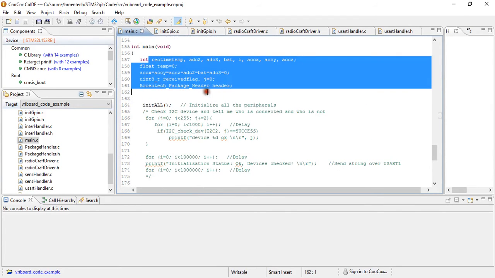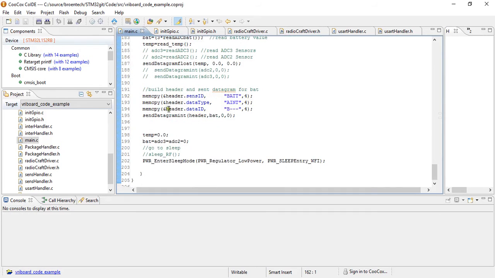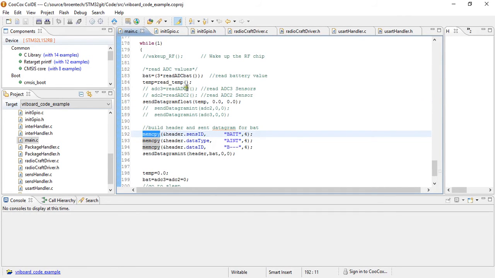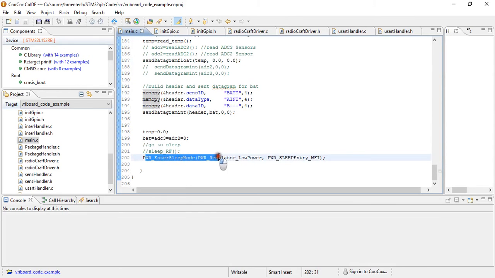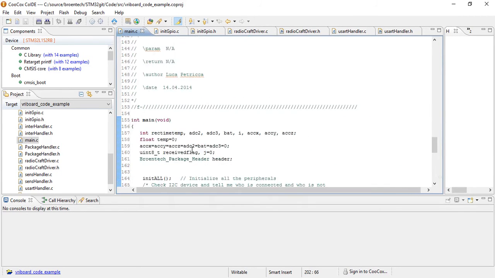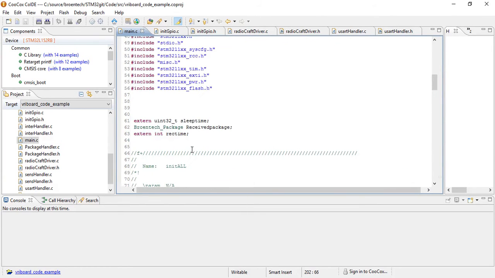Here in the main you implement it as you think is better, based on your requirements. You can read batteries, you read your device, and once you read your temperature, you can just send the datagram, for example float. And then at the end, we enter in sleep mode. Basically we wait for an interrupt, which will be in 3 seconds or something like that. You set this time in the config file.